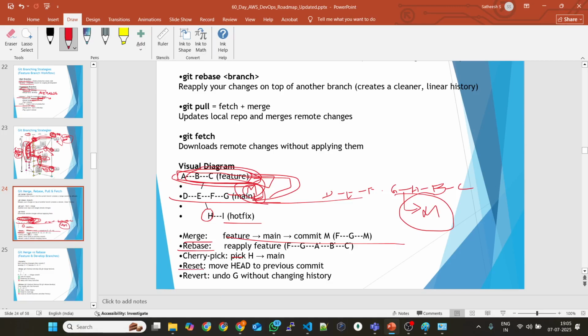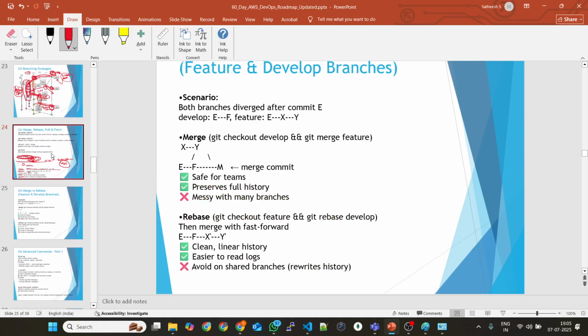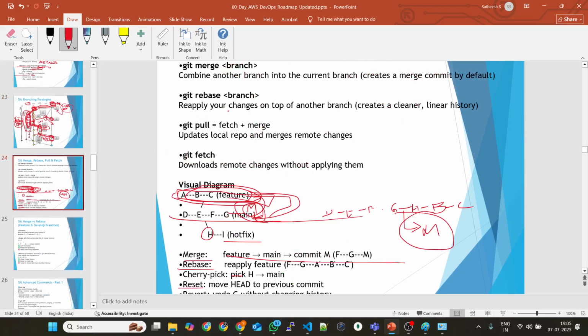Reset and revert will continue from tomorrow because those are big topics. If I start now, since I already explained branching, git merge and rebase, it will be confusing for you. We will be seeing that later. Let's cover git pull.